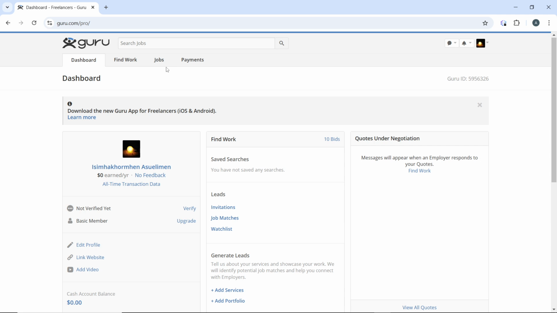Adjust the budget if there are any changes to your payment structure, including hourly rate, project fee, or any specific pricing details. And if the project duration has changed, update the expected timeline or deadline accordingly. Modify the required skills section to add or remove skills based on the current needs of the project. And if applicable, add or update any attachments such as documents, images, or links relevant to the job posting.